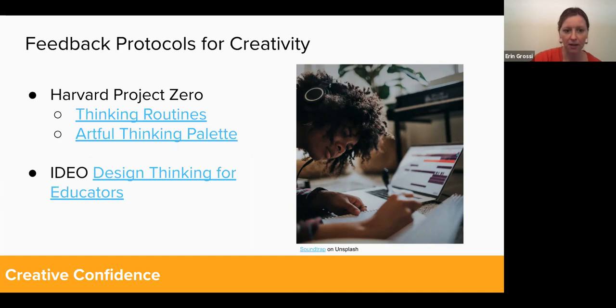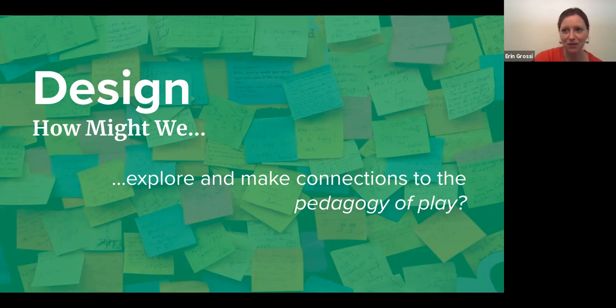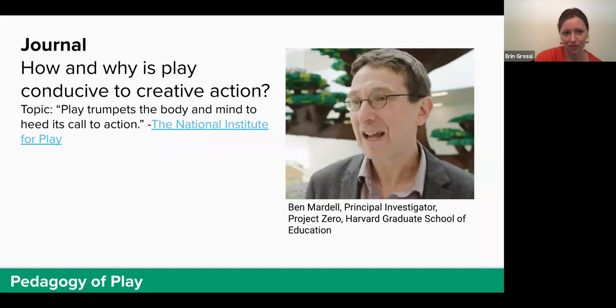We may not have time to dive in fully to those resources, but they're there for you as well. Okay, so our big question comes to, how might we explore and make connections to the pedagogy of play? Just like our students, our teachers, and our colleagues, we need some form of play in order to feel comfortable creating. Because when you think about what's preventing creativity in others, it's this fear of doing something wrong. And when we think of play, it's that improv, taking the step to just be in that moment.